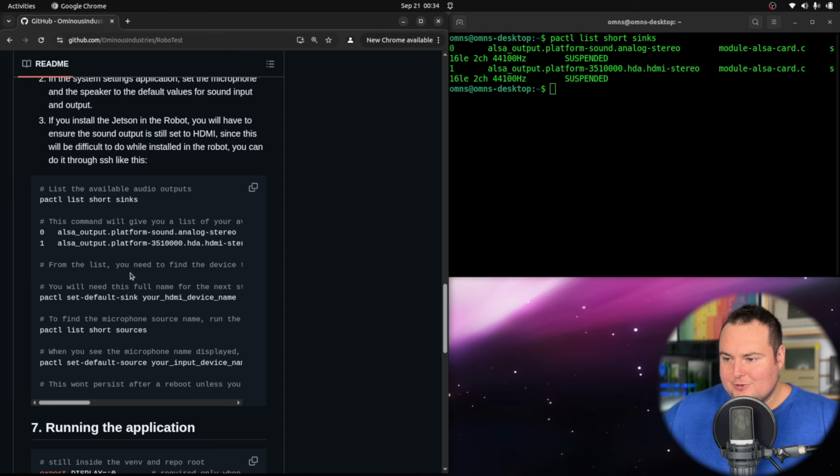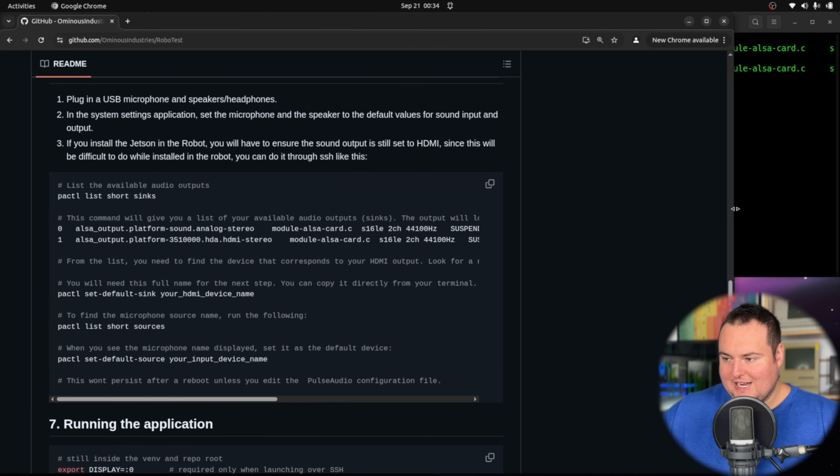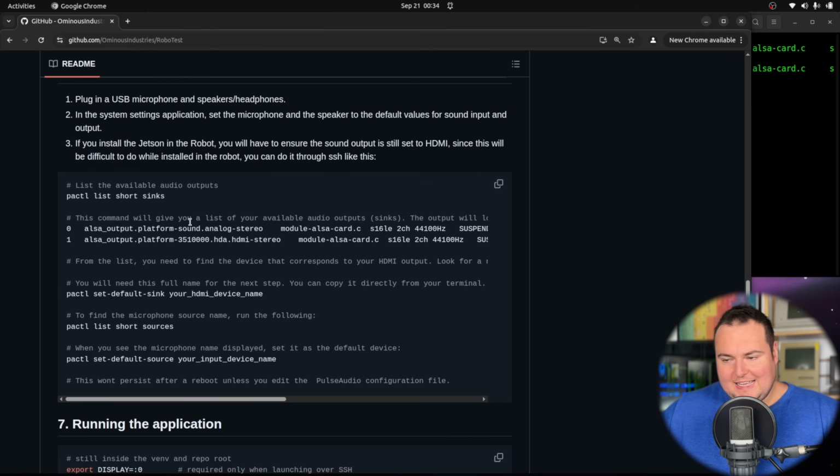So the next thing to do is basically, and I suppose I should probably expand this window for right now. I do apologize for that. It will show us a list just like we see right here. And then we need to make sure that we find the one with HDMI. And then we run this command right here, followed by the actual specific HDMI device name that we have shown here.